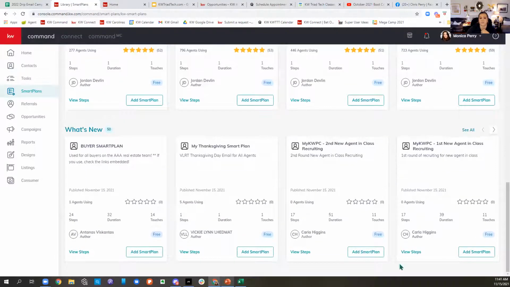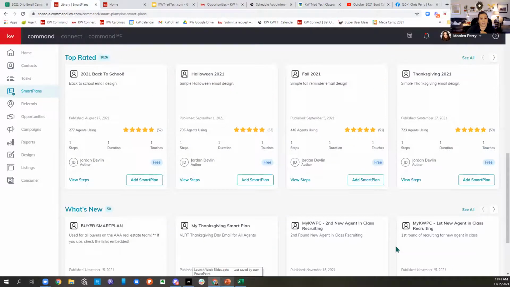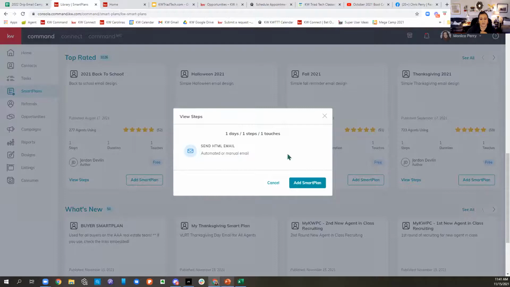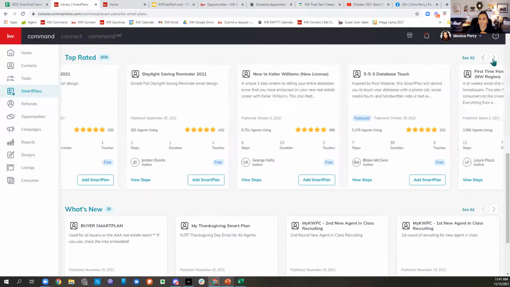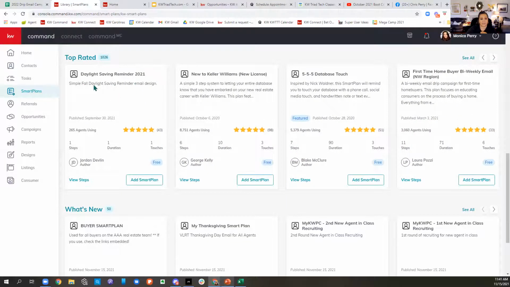And these are the newest released smart plans that you can look at down here too. And you can view the steps. So this one is a 2021 back to school. We'll just click view steps. All it is is an automated email. That's all that's in this smart plan. Looks like that's the same for the Halloween, a simple Thanksgiving email, daylight savings time. And all kinds. This 555 has always been super popular. So let's look at the steps here. I'm going to click view steps.